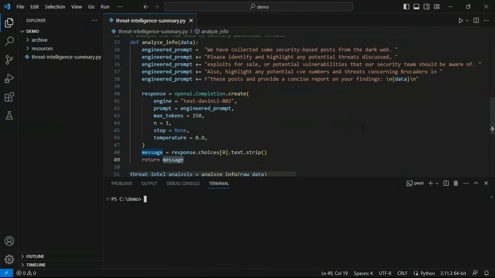Okay, now, starting on line 40. Line 40 is where the OpenAI API call is made using the OpenAI.completion.create method. This method creates a completion task which generates text based on the provided parameters. And what are those parameters? Line 41, the engine parameter specifies the engine to use for text generation. In this case, the engine named text-davinci-002 is being used. This engine is a variant of the GPT 3.5 model optimized for generating text.